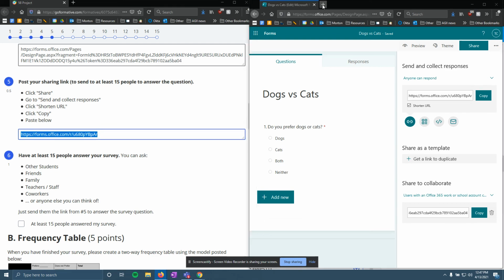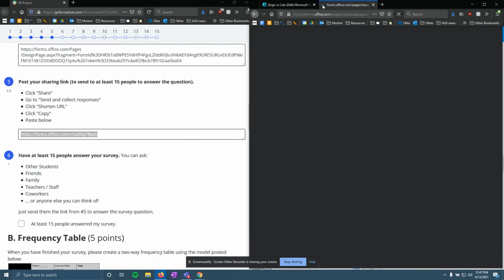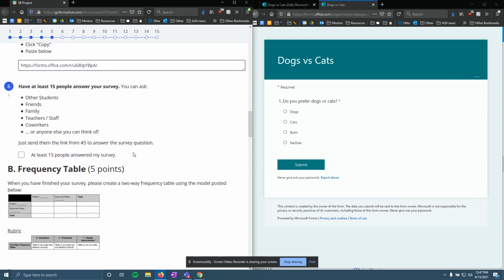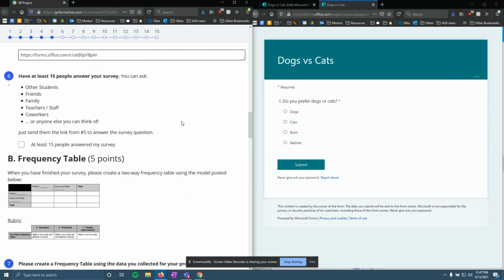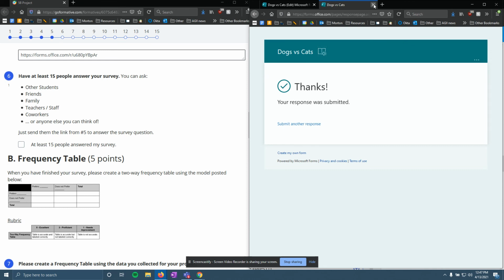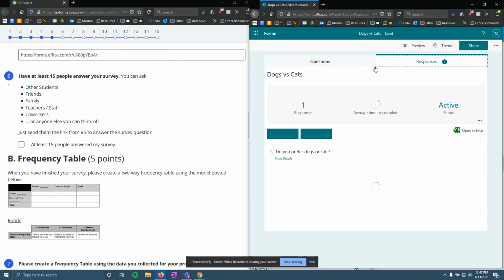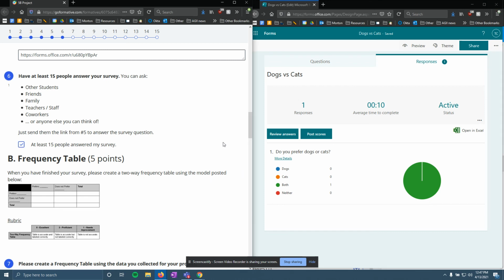And what that link looks like for him is something like this. So then he could just answer the question. Okay? All right. And then you're going to have at least 15 people answer your survey. Okay? So let's say I answer this and I say I like both. All right? Now I'm going to go over here and I can look at responses, and I need 15 responses. Okay? So once 15 people answer, I would click yes. And that's how you do Section A.